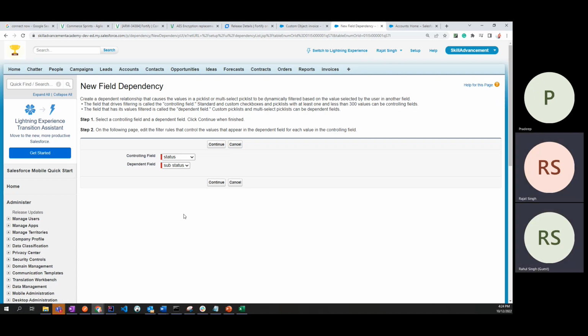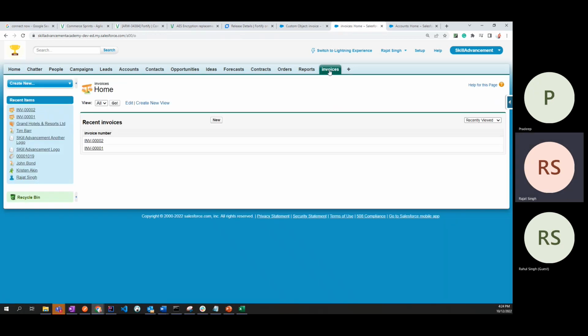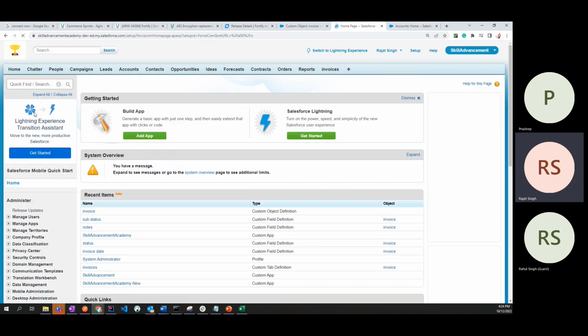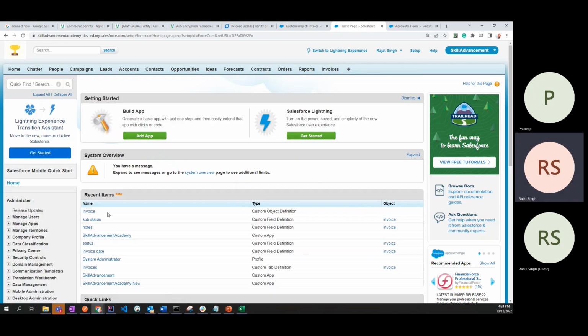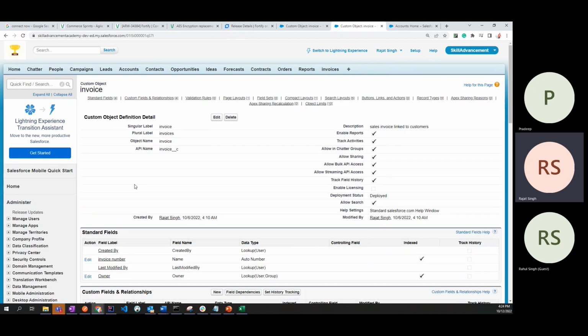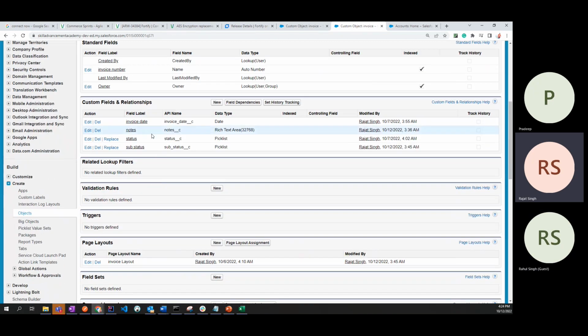Okay, so I will just show you my invoices again. So this is the invoices. You wanted to see the object, right? So let's go to objects. This is our invoice object. In this object, we now have five fields: invoice date, notes, status, and substatus.